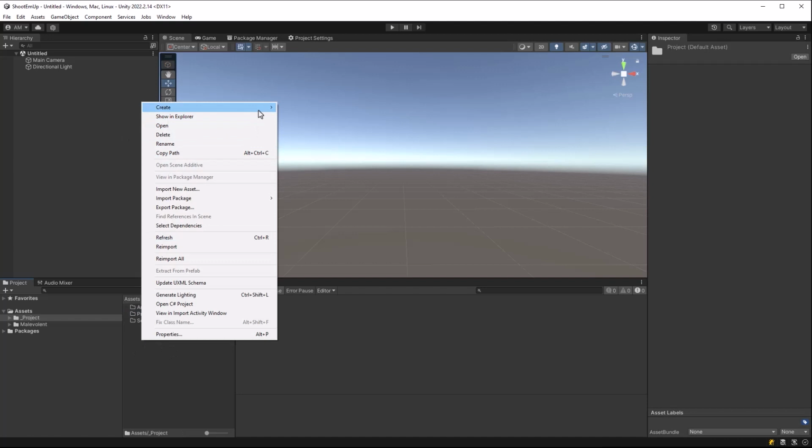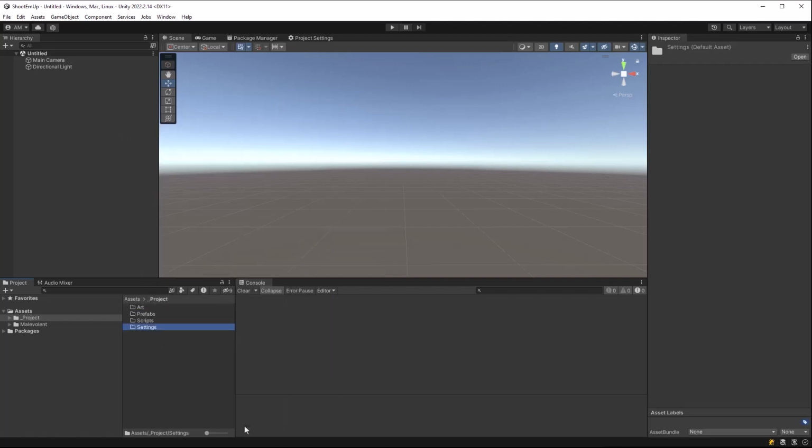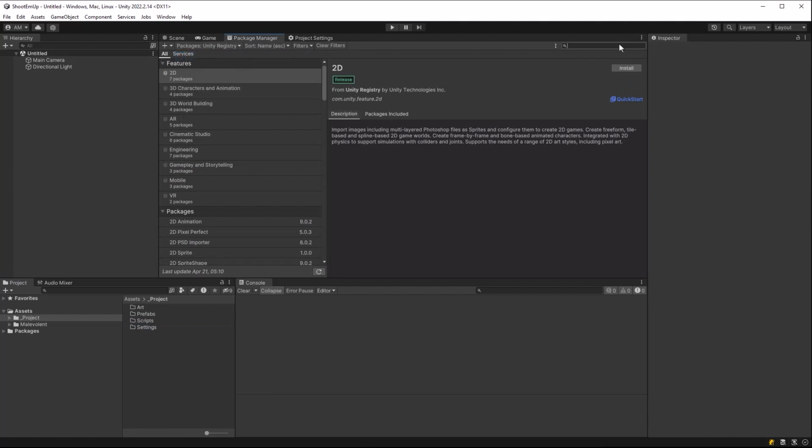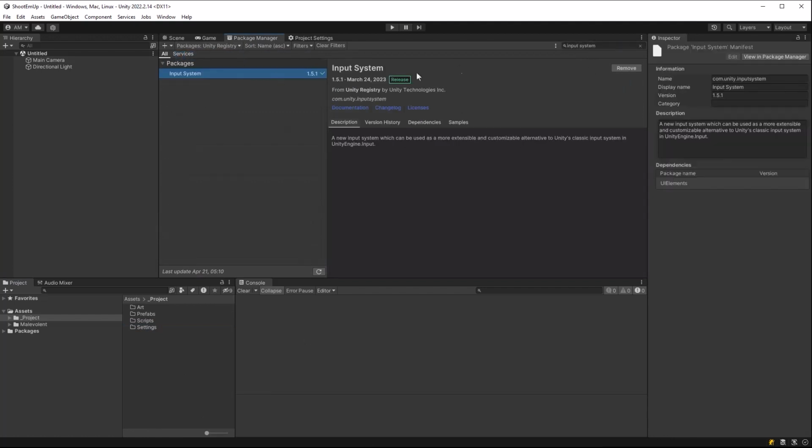Just keep things organized. One thing we're going to need for this video is the new input system. So go up to your package manager, search for input system. If you don't have it installed in your project already, just install it and we'll go from there.